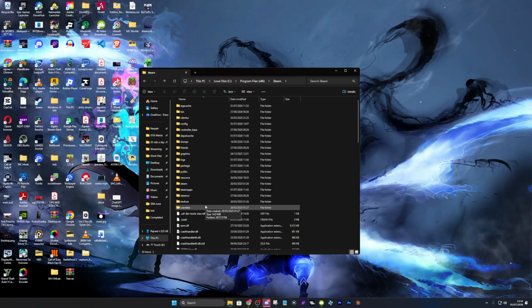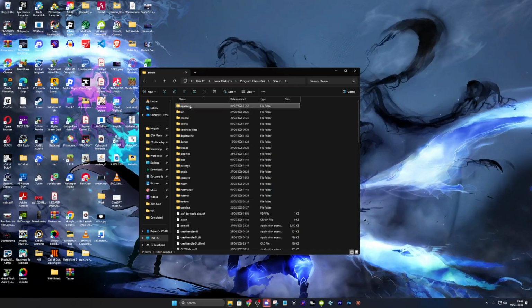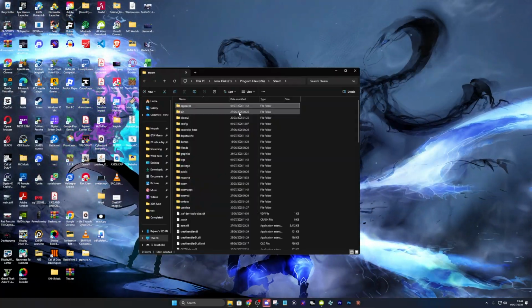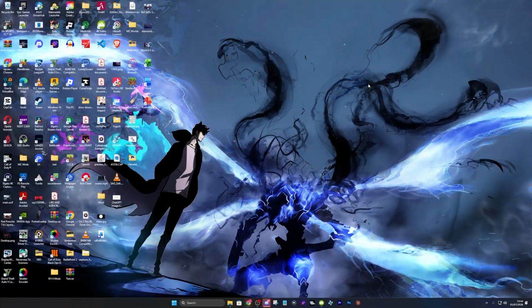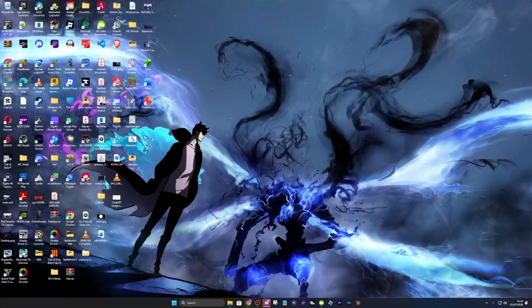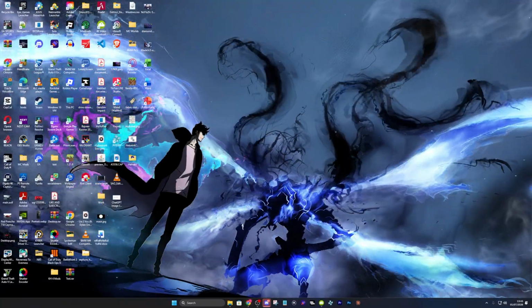So now all you want to do is locate the folder labeled app cache. And then all you're going to do is right click on it or just click on it, and then press delete right there. And that should go ahead and fix it. And now all you're going to do is restart your PC, then go back and try to open Steam and you should be good to go.